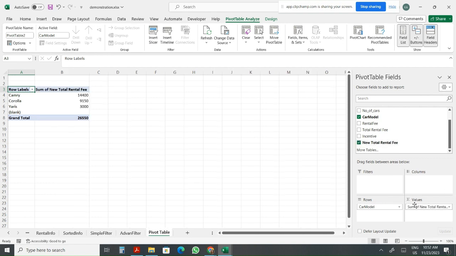When you click on it, it automatically goes down to where you see this sign. The sign is called a sigma sign. It represents sum of. So sum of the new total rental. So what it does is that it gives us the categories of cars. So the first category is Camry. It added up how much rental fees in total we'll be paying for Camrys. Corollas, how much rental total we'll be paying for Corollas. Yaris, same thing, right? So this is our pivot table.